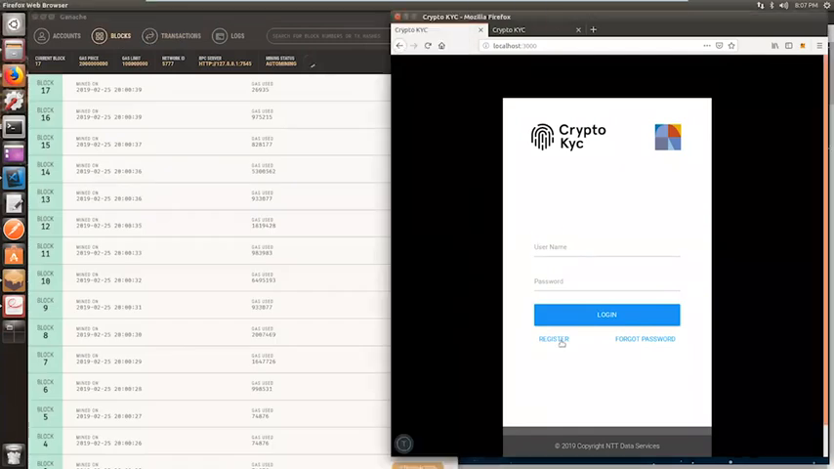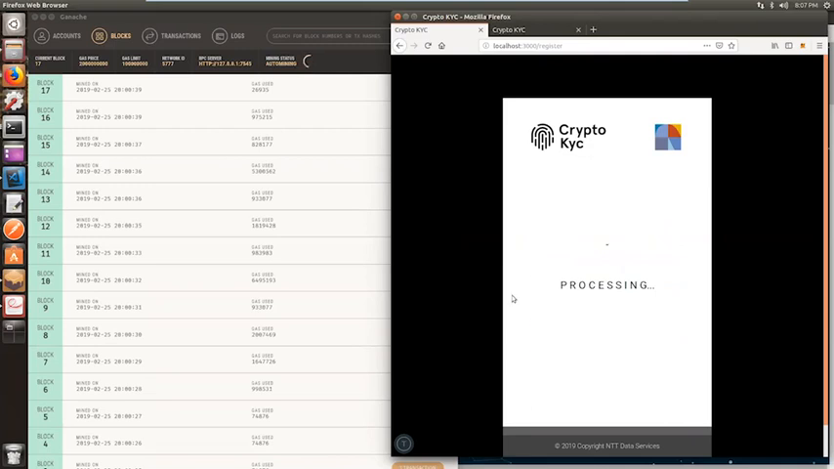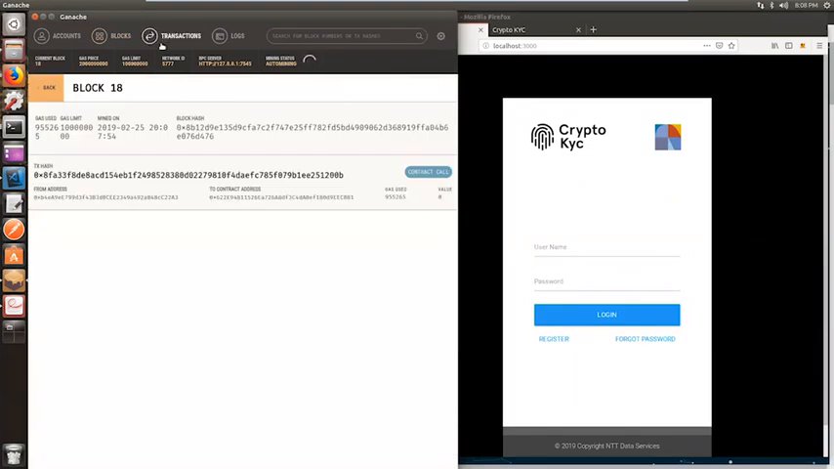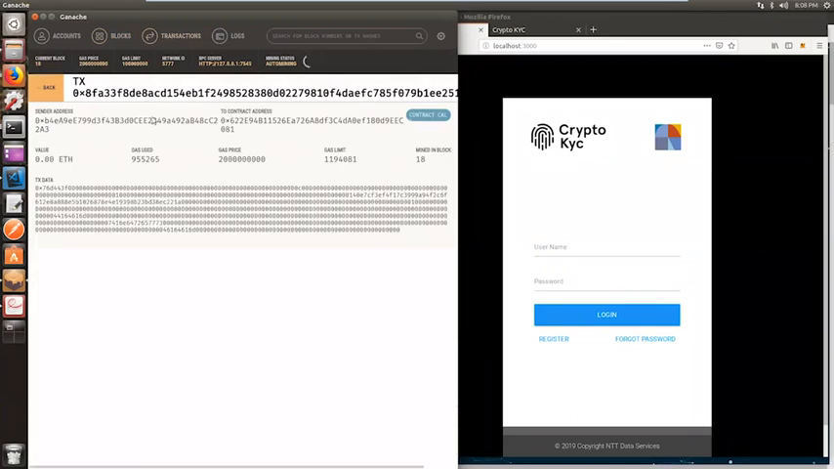So on my application, I'll start with registering a customer. So let's say Adam Andrews, username is Adam, password, and register. So we just sent a transaction. Now you can see that there's a new block created, block 18. And this is the transaction associated. This is the contract call, right?